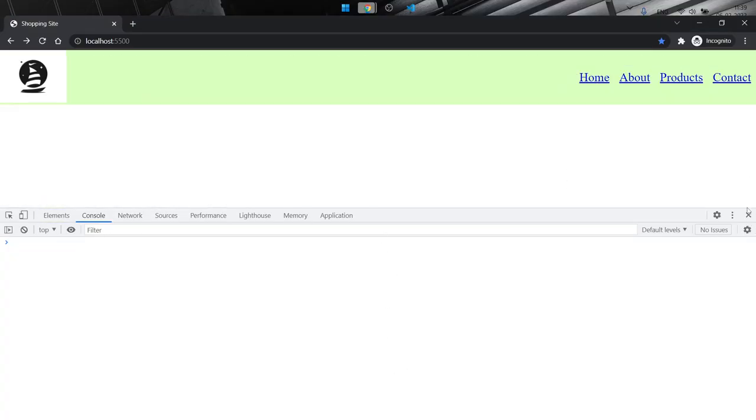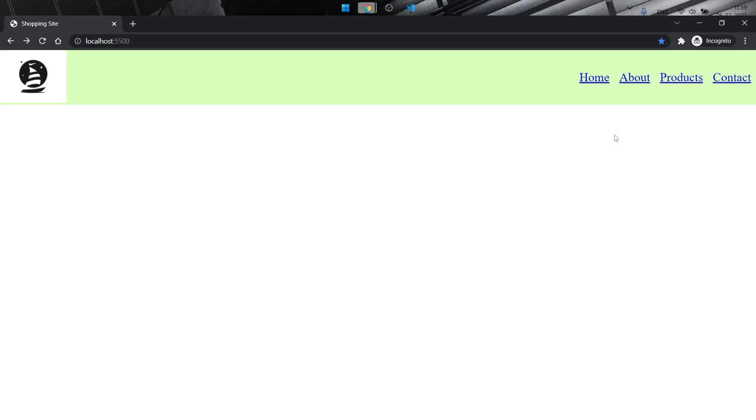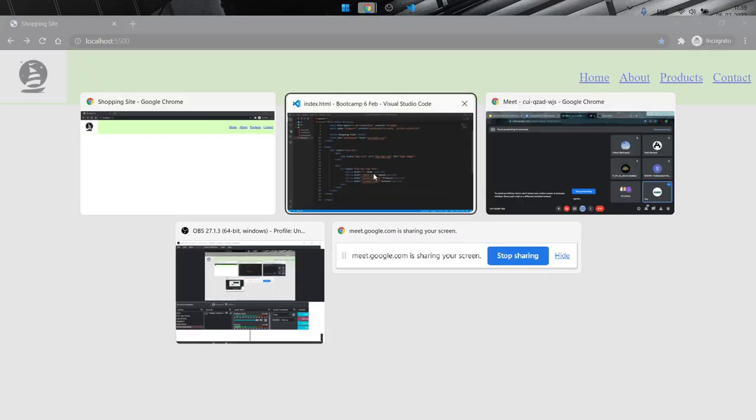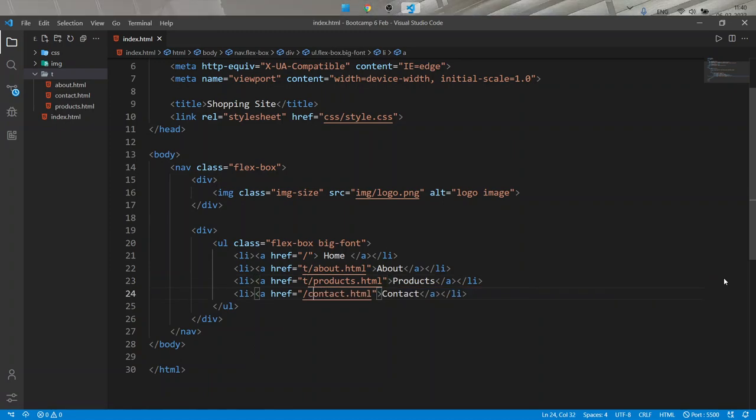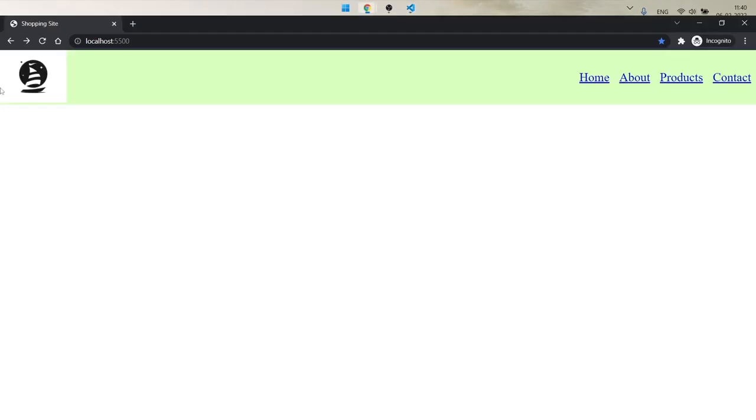Okay, I will refresh and it's clear. Okay, so when I click on about, this will give me an error because I have not defined the correct path. This is showing that it cannot get /about.html. So what I will do is go here, we are in index.html and we have to go to the t folder and then there are files. So I will mention t here. T is for templates. Okay, I'll again add home, about.html.